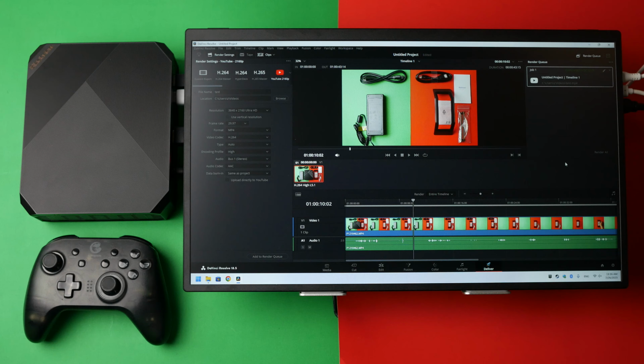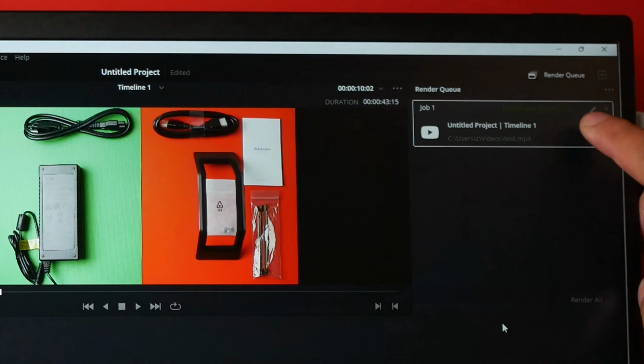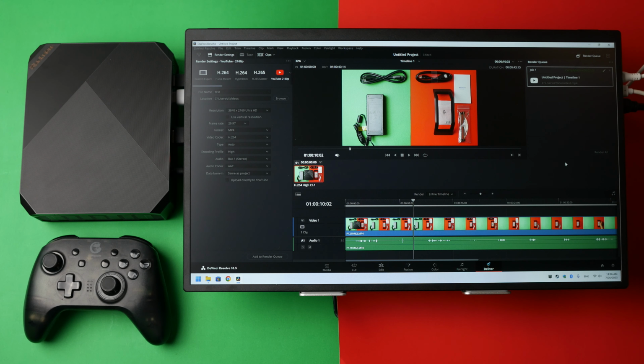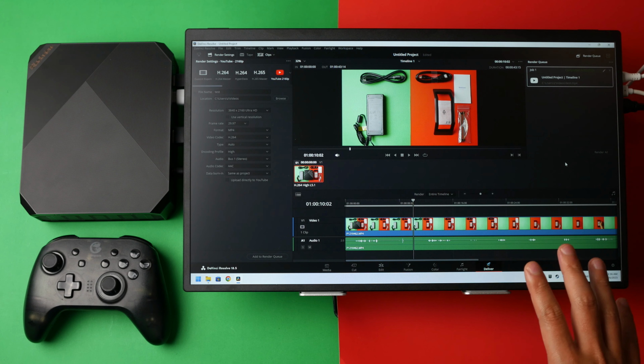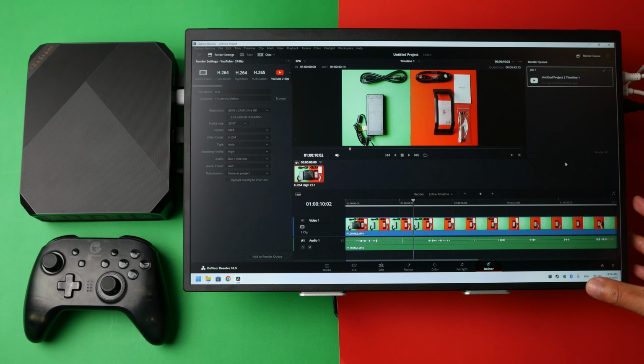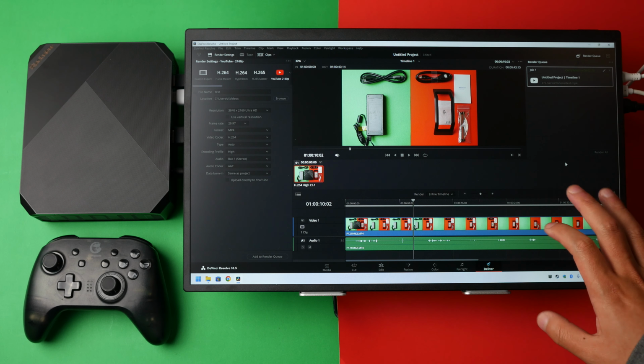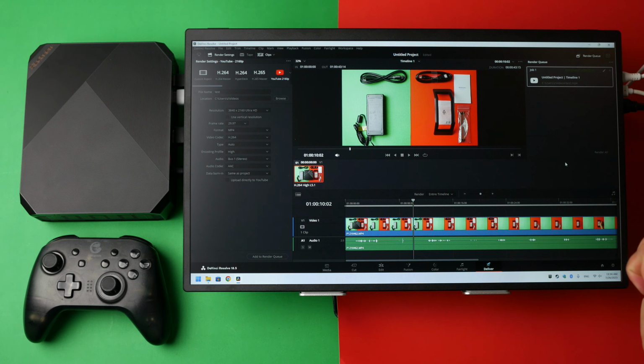All right, so with regards to the render, you can see it took 2 minutes and 26 seconds to render a 43 second video. So as you can see, it's about a 3-to-1 ratio. So for every 1 second of video, it takes about 3 seconds to render. That's not very fast. You can do it a lot faster on an M1 or M2 MacBook, or even something that's a lot more powerful in a Windows space. So passable, but I wouldn't say that this is specifically built for video editors.